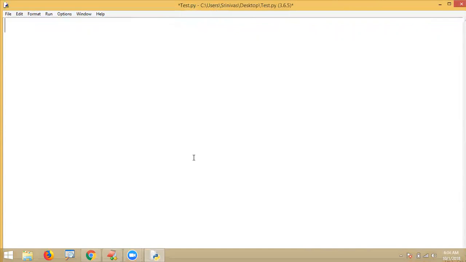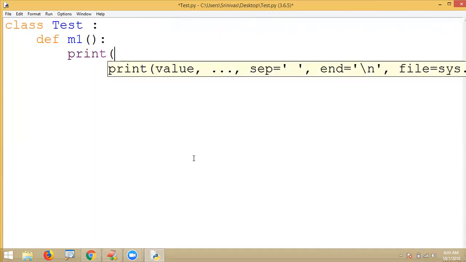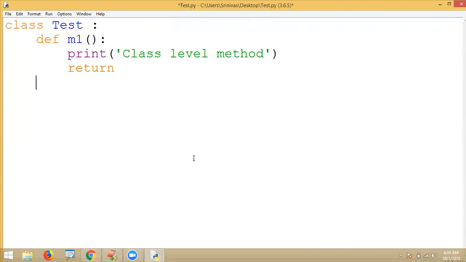Suppose we are taking one class. Class name is Test. Inside that, I will define two methods. Variables later, methods. Class level method and object level method. Generally, how to define a method? def m1. This is the class level method, which we have already seen.